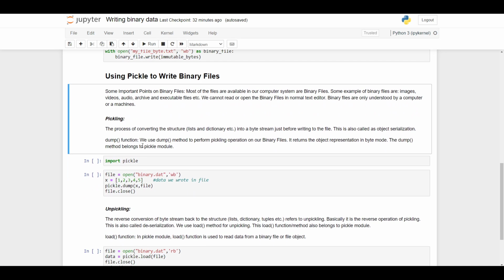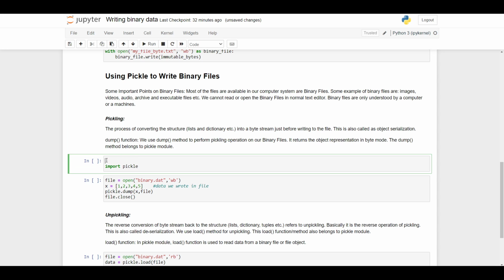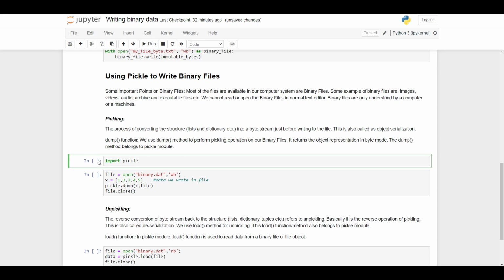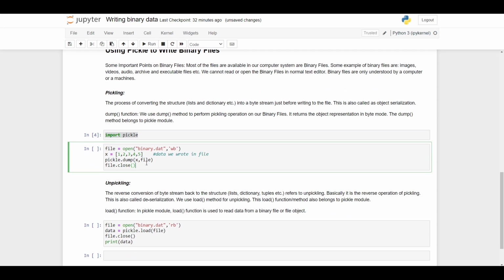You can install pickle just by writing pip install pickle, or maybe conda install pickle. So you can just execute this command in your terminal and you have the pickle library installed in your environment. So let's import this first. We have imported the pickle module and then we can use it.